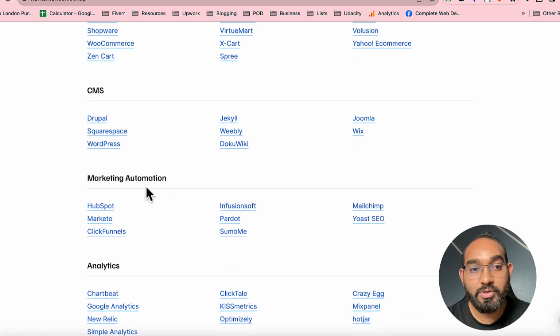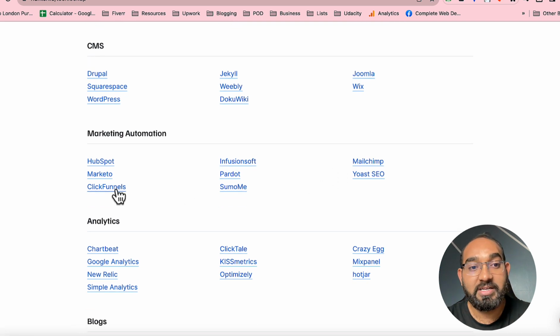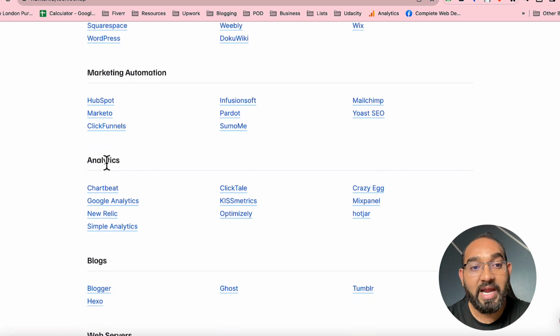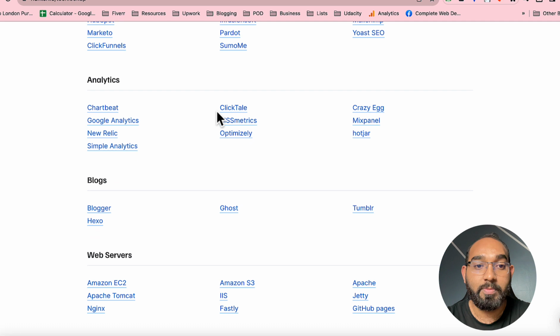Then we have got this option, marketing automation. So just take a look. You can build a website list of those who are using the HubSpot marketing automation tool on their website. Then I have got, let's say, Yoast SEO, MailChimp, and other tools, including ClickFunnels. And if you take a look at the analytics section, you can target websites who have been using Google Analytics, Clicky, and other options, right? Even Hotjar, which is really fantastic.